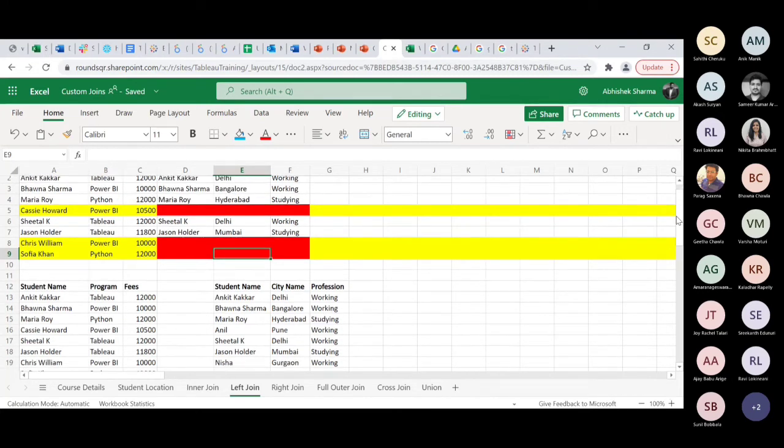So as we can see here, Ankit Kakkad is present in the first and the second table. It will come here. As you can see, first we have just copied the entire first table here, and now wherever we are finding the matching names, we are placing it in front of that particular student name. So Ankit Kakkad is present here, so we have placed it in front of Ankit Kakkad. Then Bhavna Sharma is present here. We have placed it in front of Bhavna Sharma. Then Maria Rao is also there. We have placed Maria Rao in front of Maria Roy.